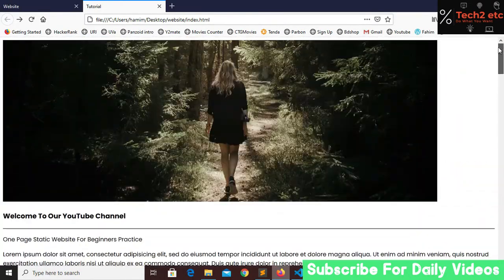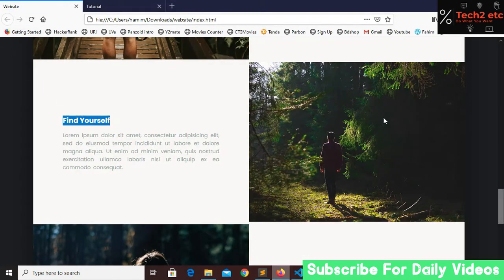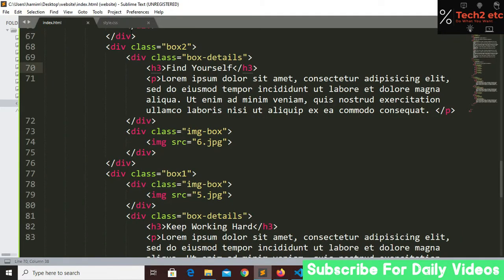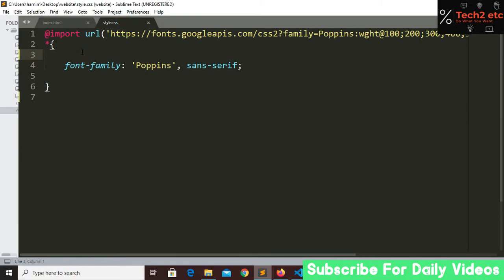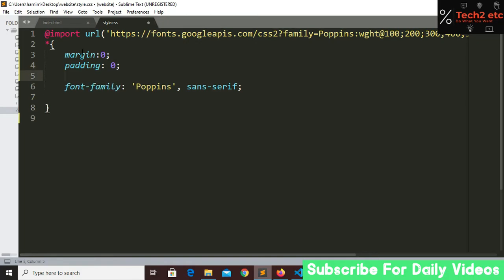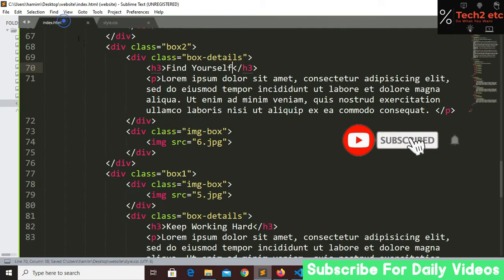So let's do this. Now first we have to create this box. So that's why go to our style sheet, and now first we have to create some basic setting. So margin will be 0, and padding will also be 0, and box sizing will be border box. That's it.